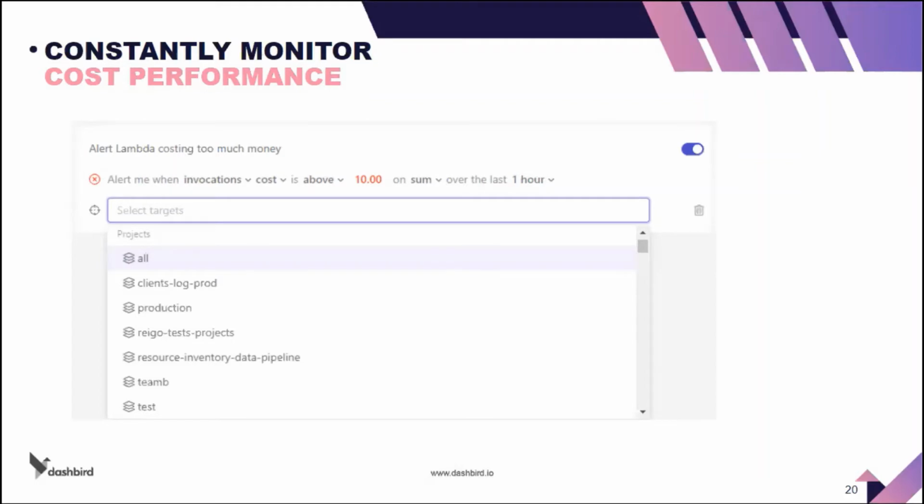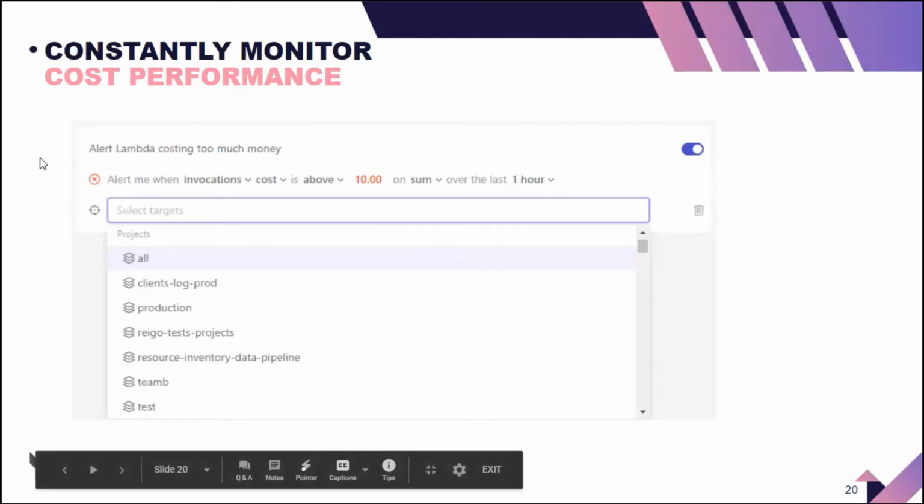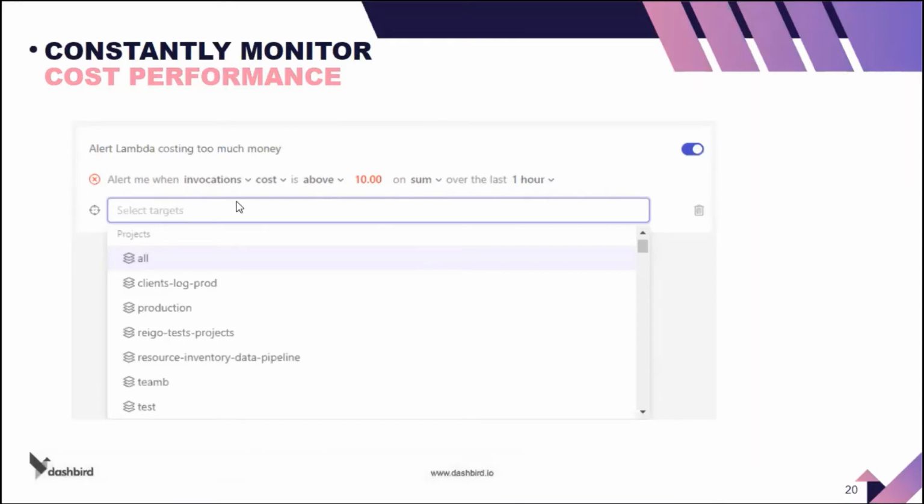One thing that Dashbird offers, for example, is alerting based on cost policies. You can set, for example, that when the invocation cost is above, let's say, $10 over the last 1 hour, it can send you an email or a Slack message alerting you, hey, this Lambda function is costing much more than you were expecting. So it may be interesting for you to jump in and see what's going on.